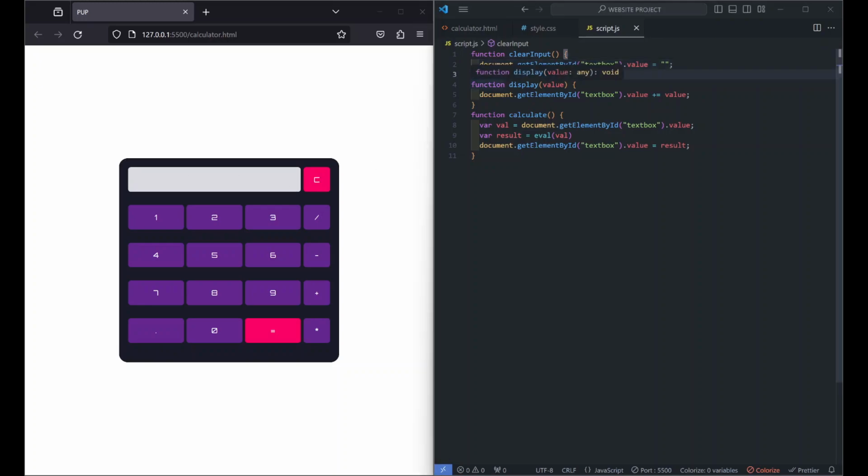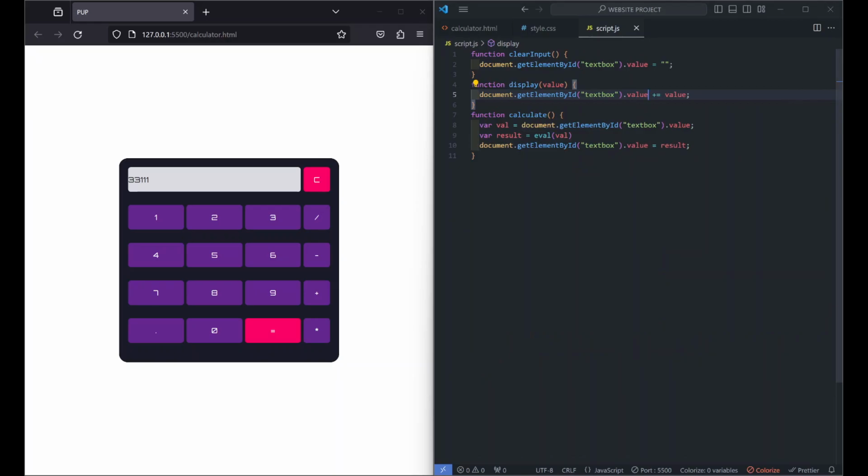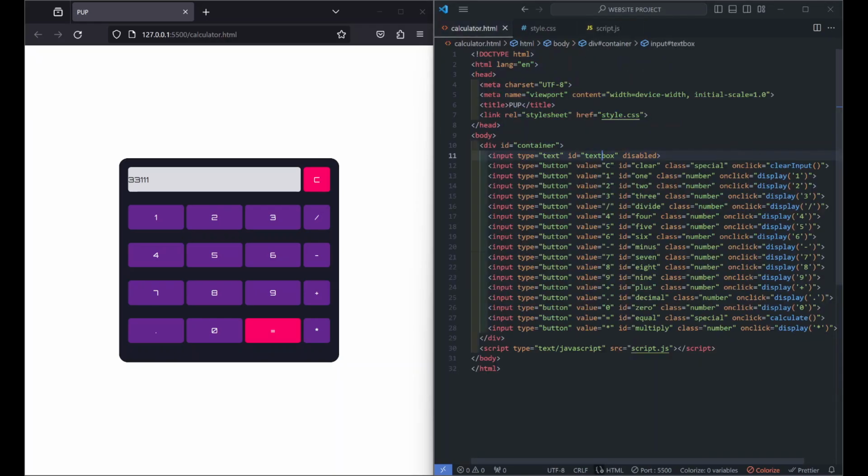And then moving on to the display function. It's simple as well. It's calling onto the document, getting the element by ID of the text box, which is this one. So I put the display function on every single one of these buttons. That's how it's being displayed there. So it pretty much says get the value and display according to what value is in here. So on the input of 1, I put 1, and that's how it displays 1 every single time I click it, and vice versa for every single one of these.